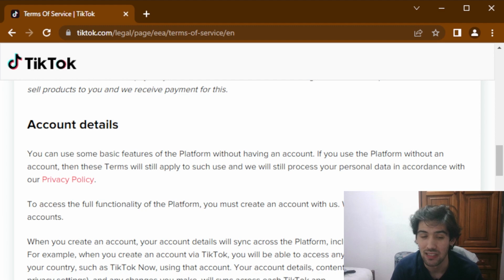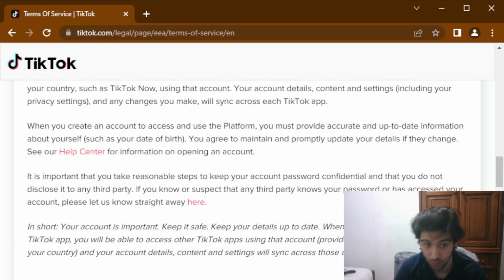Your account details, content and settings, including your privacy settings, and any changes you make will sync across each TikTok app. When you create an account to access and use the platform, you must provide accurate and up-to-date information about yourself, such as your date of birth. You agree to maintain and promptly update your details if they change. See our help center for information on opening an account.